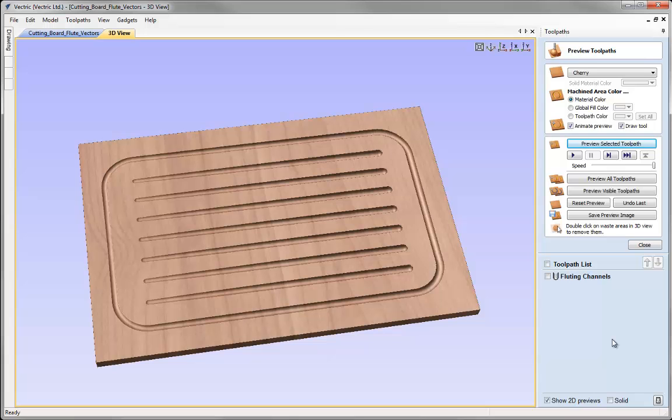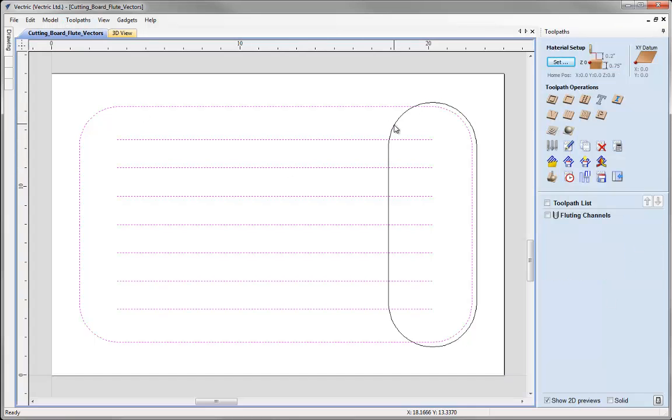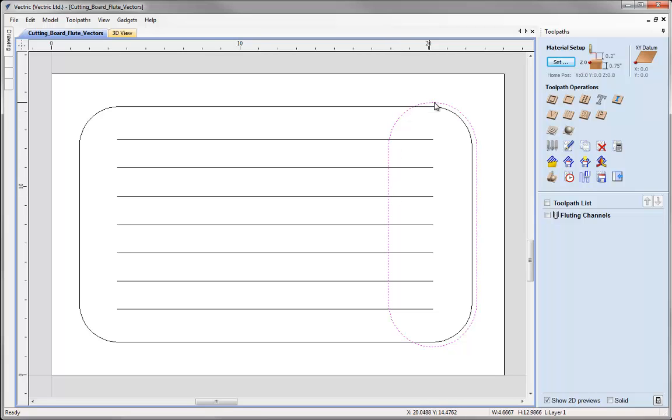If that looks correct, then we can go on and create our pocket toolpath at the end here. So let's close the Preview Toolpaths form, click on the 2D view, we'll select the vector here, and you'll note that this vector is slightly larger than the vector I used to flute there, and that's because the fluting goes on the line, and so the actual cut shape will be the radius of the tool either side of that line. So I've just taken that into account when drawing this kind of lozenge shaped vector here.